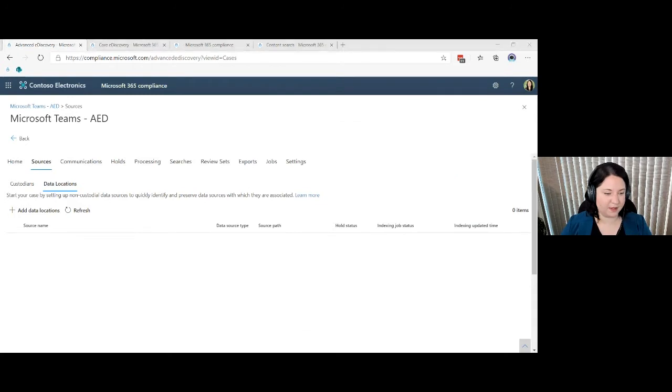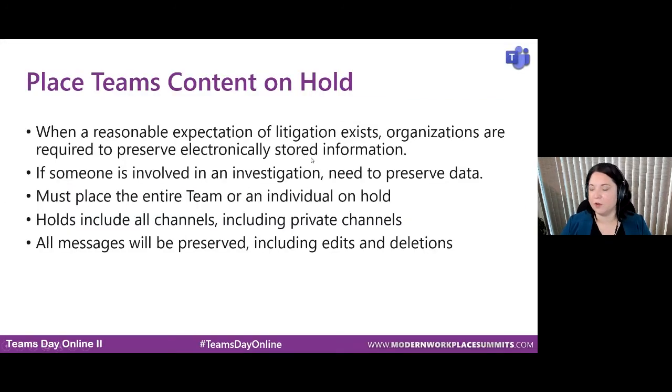All right, so that's a quick overview of holds. Usually, now the legal team is assured that yes, they can put stuff on hold and that it is preserved. You may need to run a little proof of concept to prove that is true, but that's totally fine.